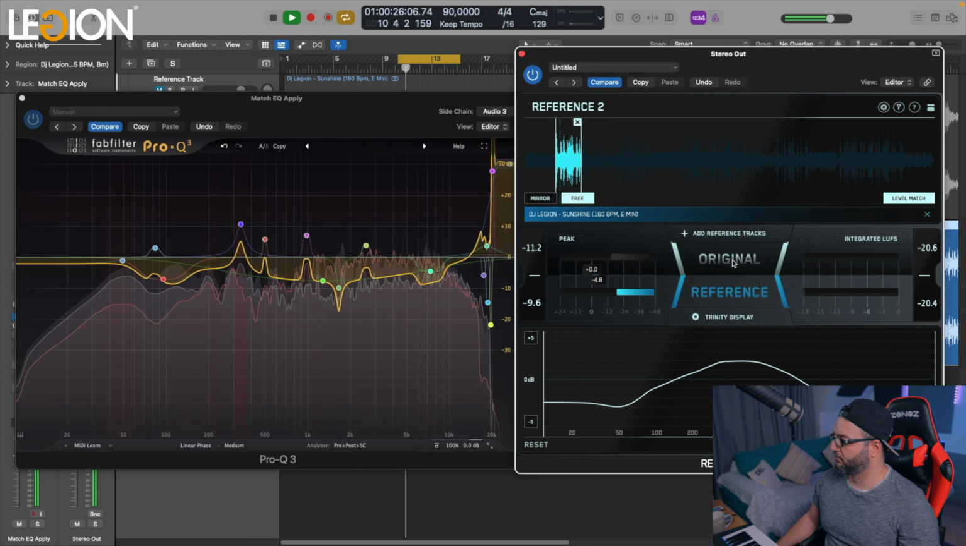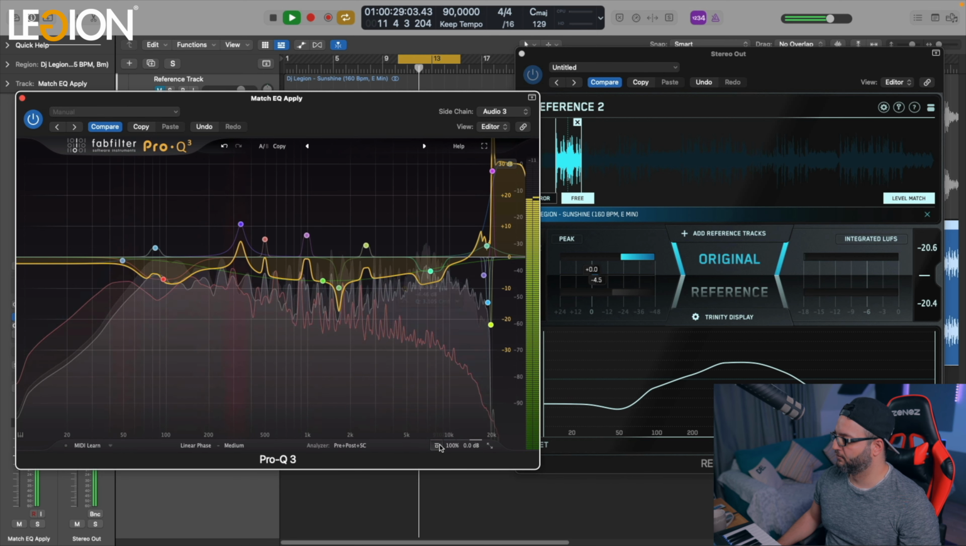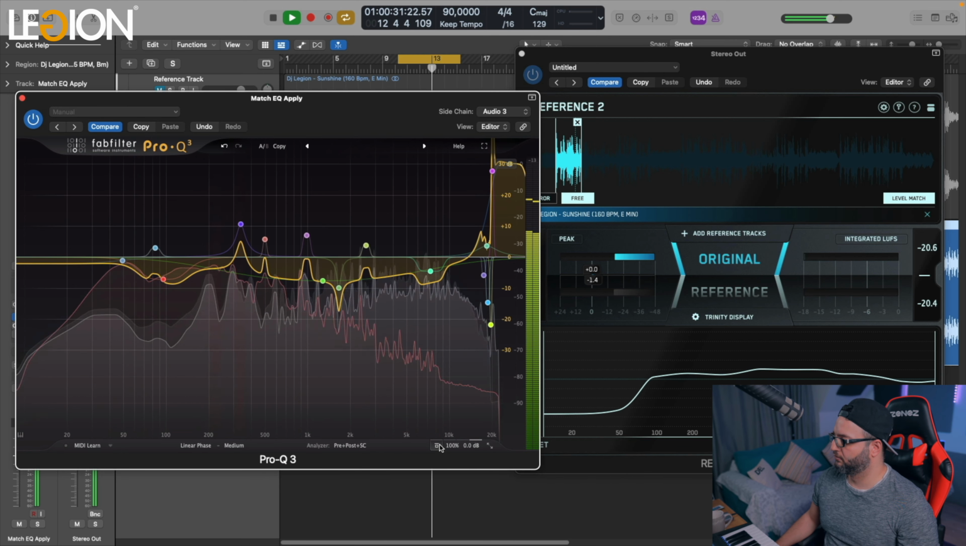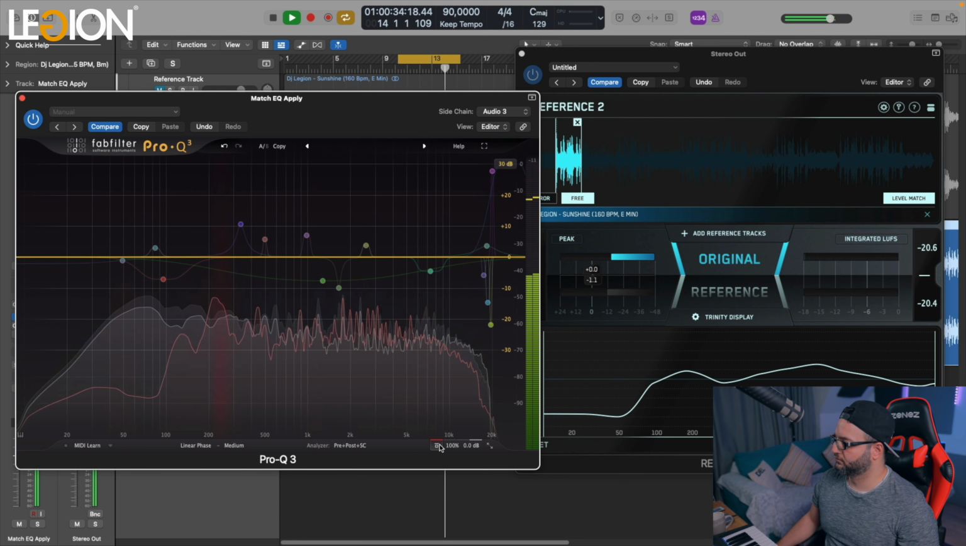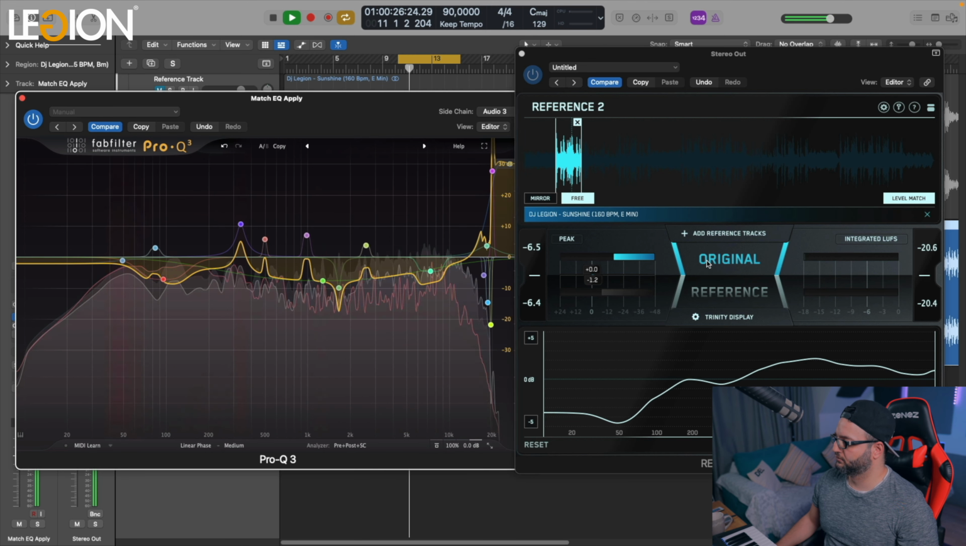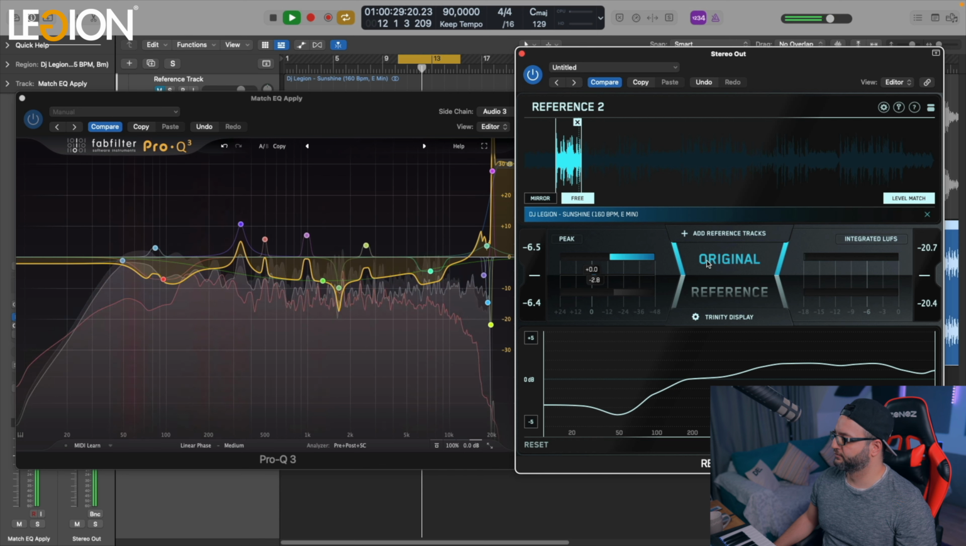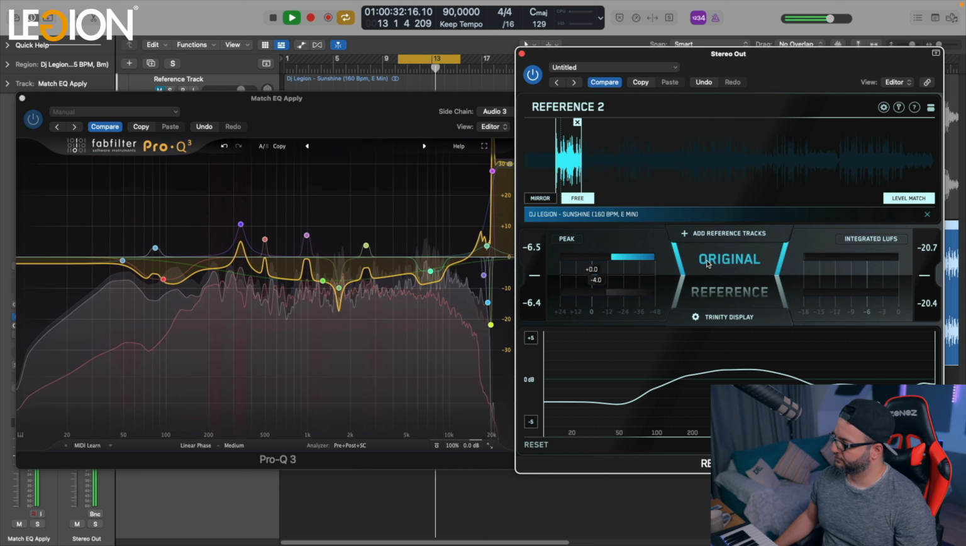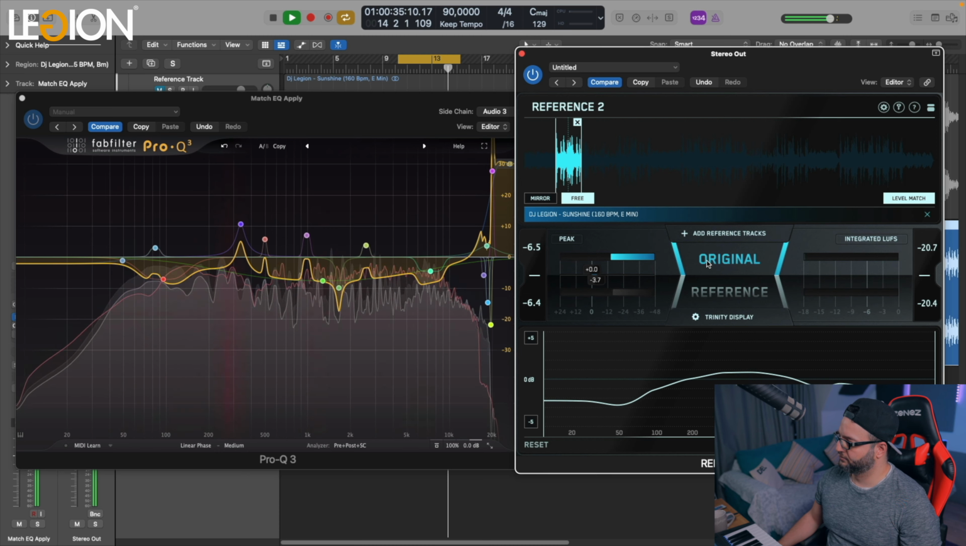With the reference plugin, we can still see that we are missing some low frequencies from our track. And for me, the sound that the FabFilter did here was a bit too much filtered. I don't know for you, but for me, I didn't like it so much.